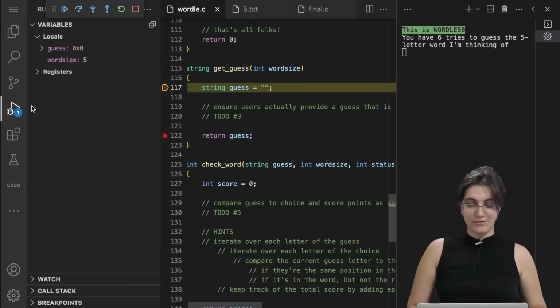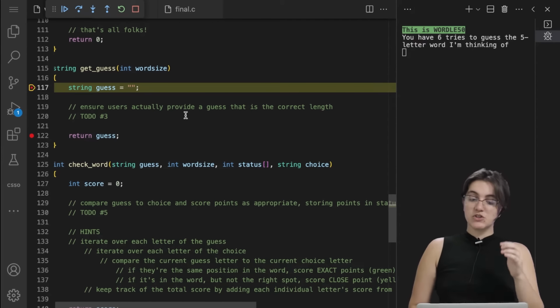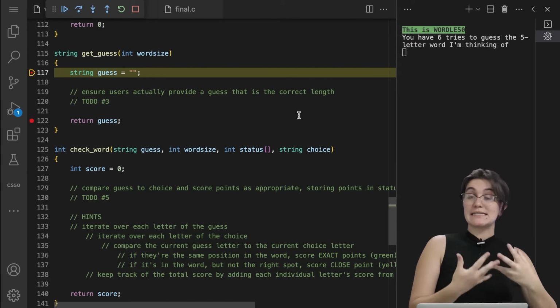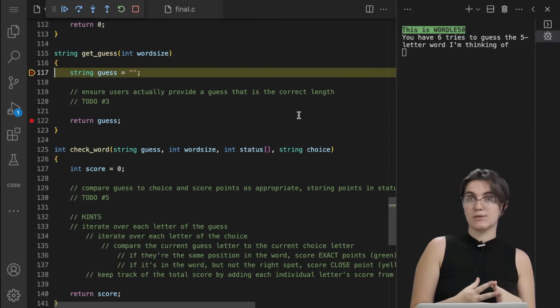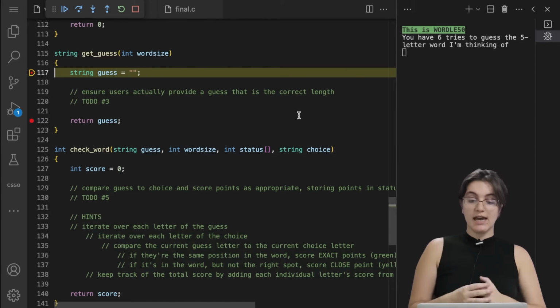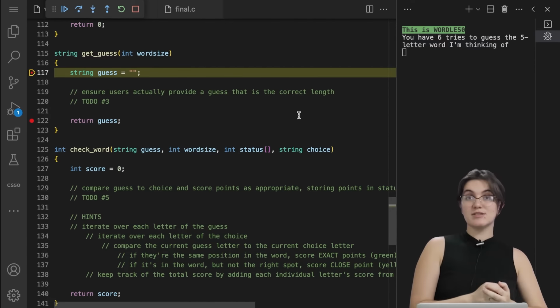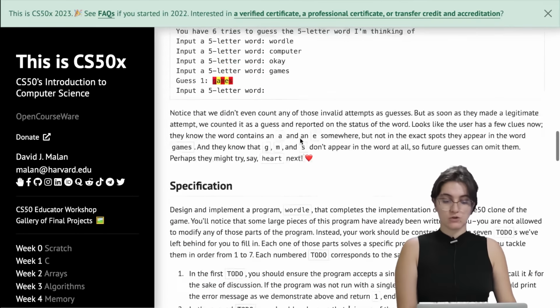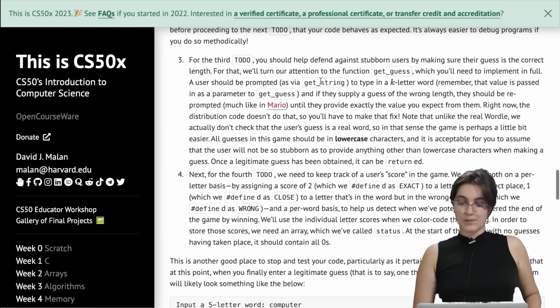And basically, if I expand here, we need to ensure users actually provide a guess that is the correct length, okay? So now we're gonna ask the user for a message. We're gonna ask the user here using get string, and we need to check if the user gave us a word that has the correct length, all right? So let's see here what they say in the TODO 3. So here, basically, we're gonna prompt the user.